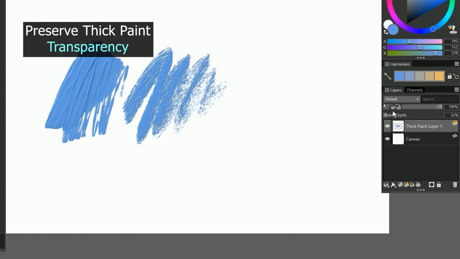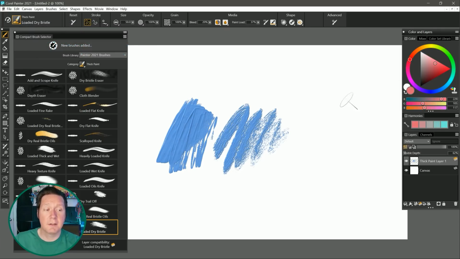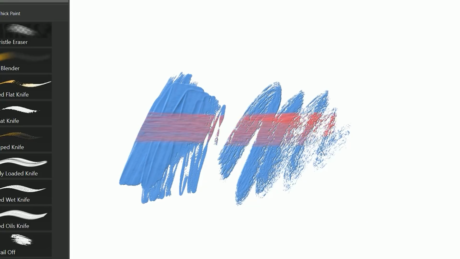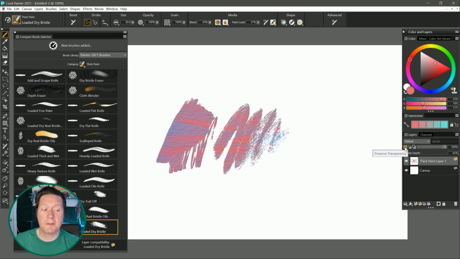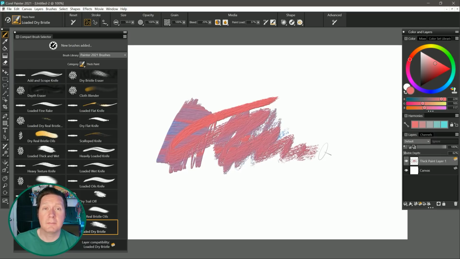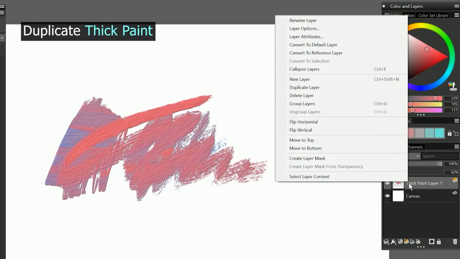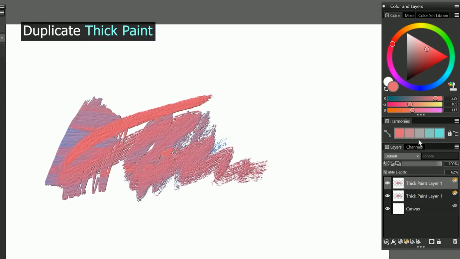You can also preserve transparency for thick paint layers. I'll turn on Preserve Transparency, I'll select red, and if I paint across this, you can see my paint stays trapped within that paint that I already applied to the canvas. If I turn off Preserve Transparency and paint through it, then you can see that now I can paint wherever I want. You can also duplicate thick paint layers. I'll right-click on the layer and choose Duplicate Layer.